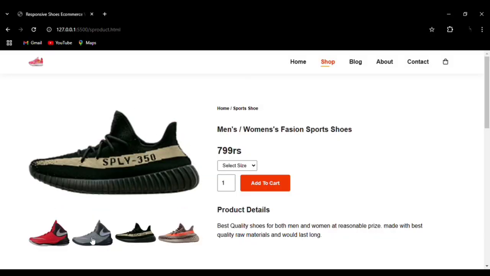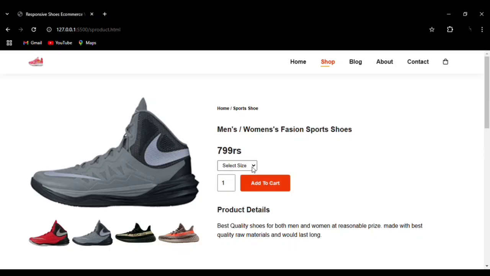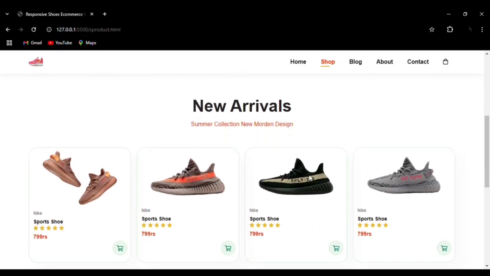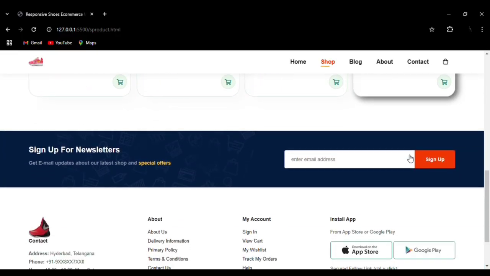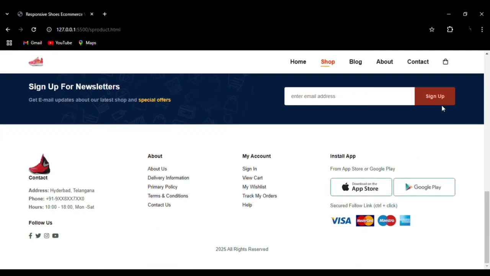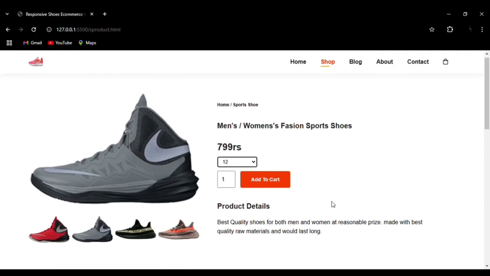You can change the image by selecting the ones below. You can select the size and add to cart. Then you can see more items below. You can see the sign up newsletter and contact, your social media icons, and App Store and Google Play Store. You can download this app, and the secured payment links.